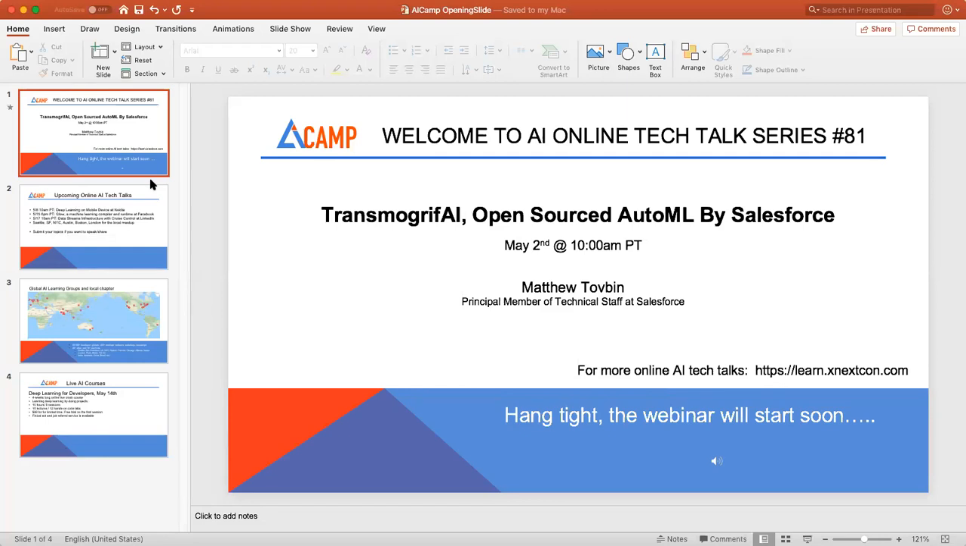An open source, end-to-end automated machine learning library for structured data that is used in production today to help power the Salesforce Einstein AI platform. This talk will highlight key capabilities of the TransmogrifAI library and demonstrate them in action on real-life machine learning applications. Matthew is a principal member of technical staff at Salesforce, which powers the world's smartest CRM, on the Salesforce Einstein AI platform team.